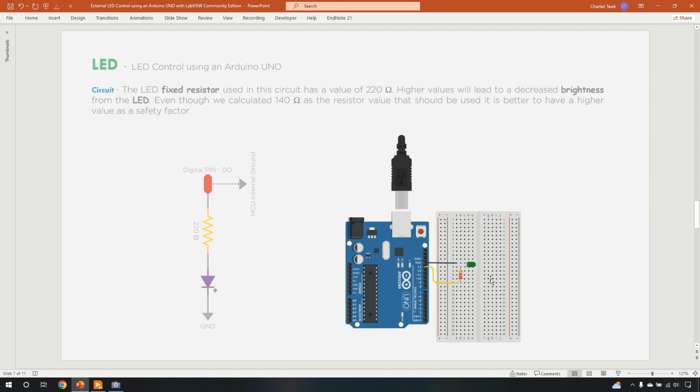This is the circuit schematic and the hookup circuit diagram for our LED. As you can see right here, we have the Arduino UNO. The negative side of the LED is connected to the ground pin, and the positive side is connected in series with the resistor to the digital pin on the Arduino UNO. And this digital pin, in this case, is pin 13. And this is the circuit schematic.